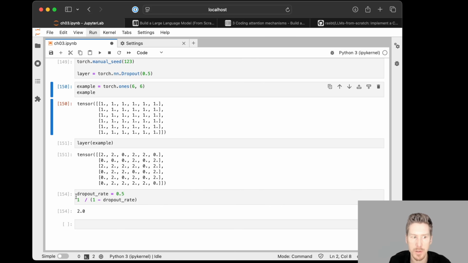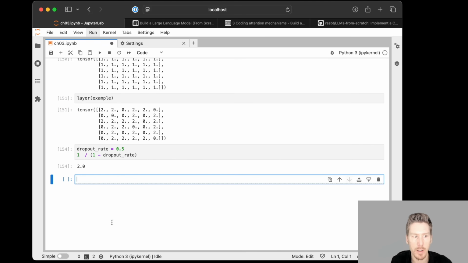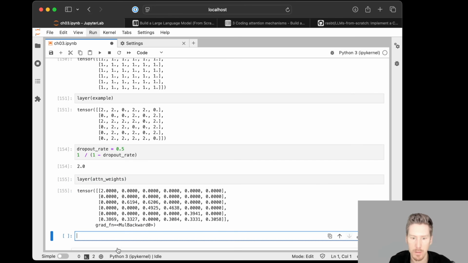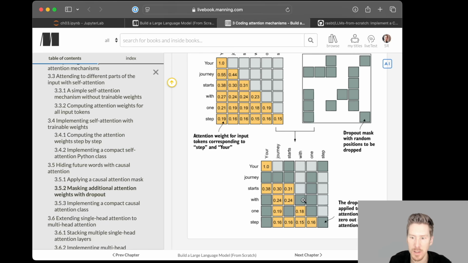And so this is essentially how dropout works, and then we can apply our layer to our attention weights, and then have the dropped out attention weights essentially. So this mask is what you are seeing here. And now we are again one step closer to completing the engine, the attention mechanism for the LLM.